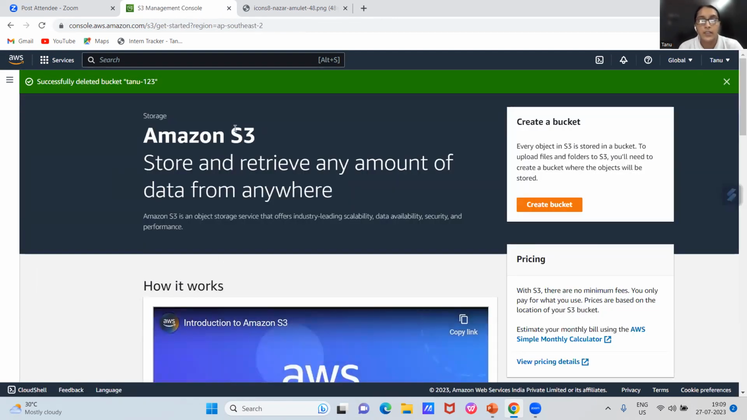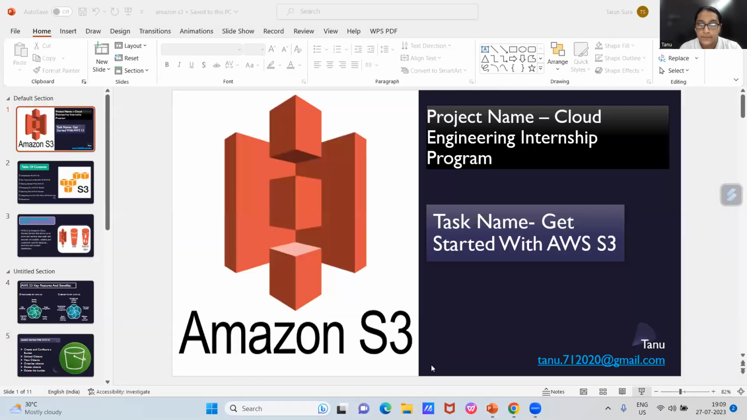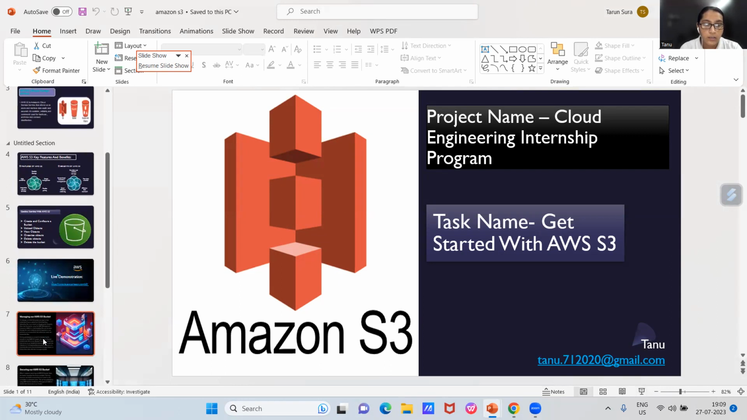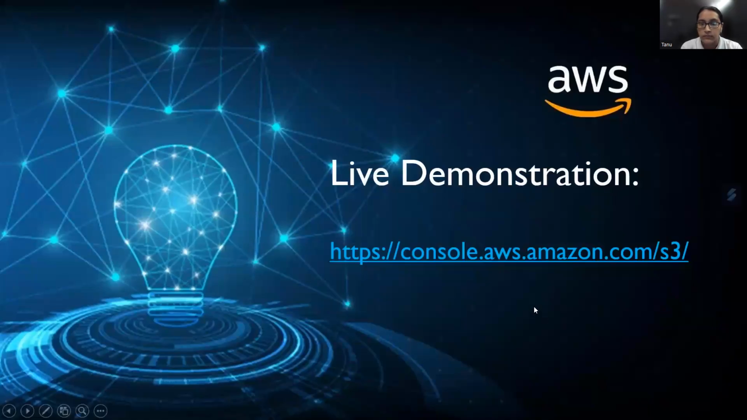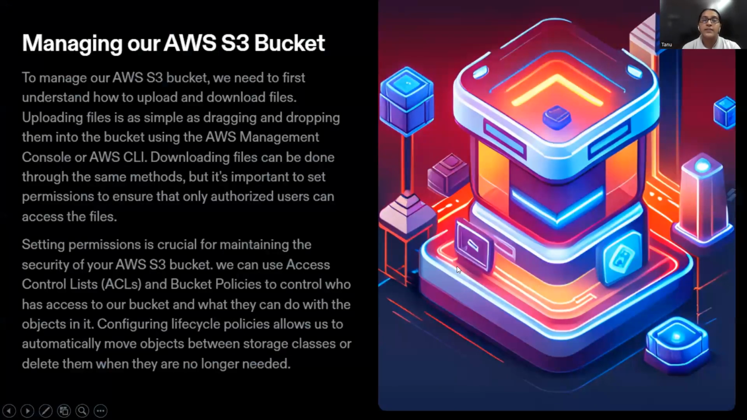So in AWS S3, what we have learned is how to create a bucket, how to configure it, how to upload the object, how to view the object, and how to delete the bucket. So now coming back to our slide. In this, how to manage our AWS S3 bucket.